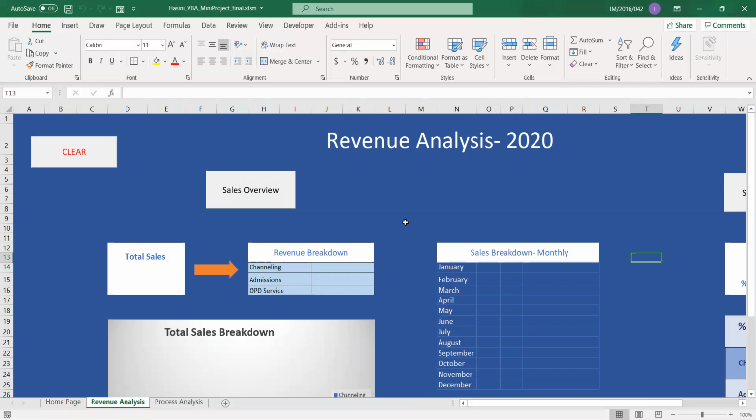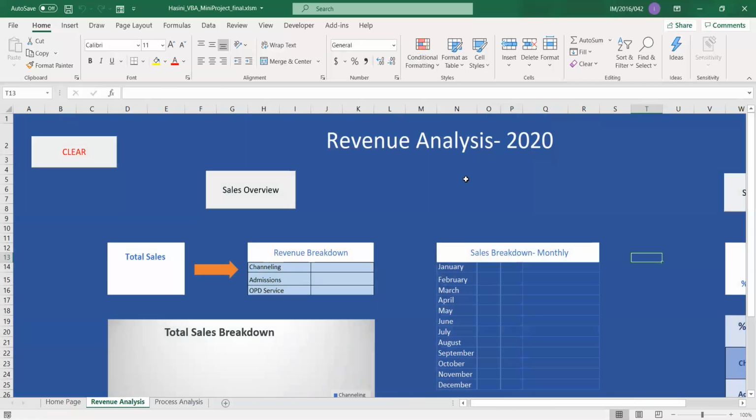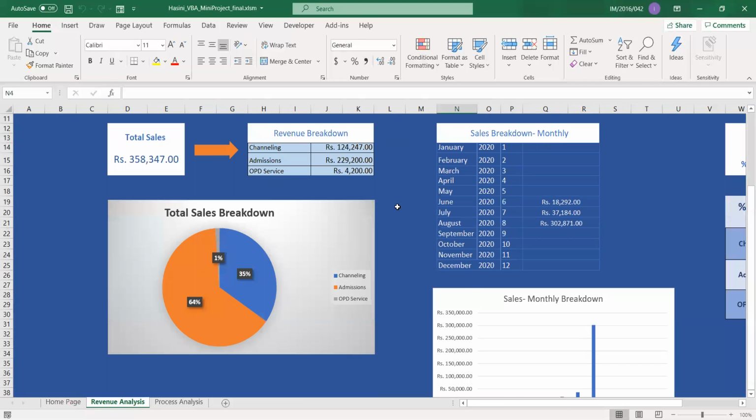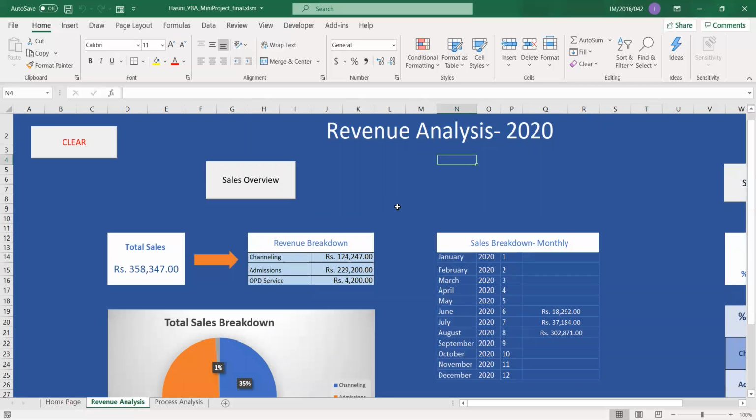So it has two parts: first the sales overview and then some sales ratios. When I run this macro, it will fill up all these tables and graphs and give me the overview of sales. So here in the system, the organization's overall total sales is amounting to 358,347 rupees.